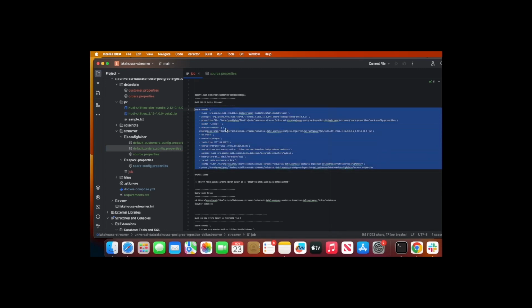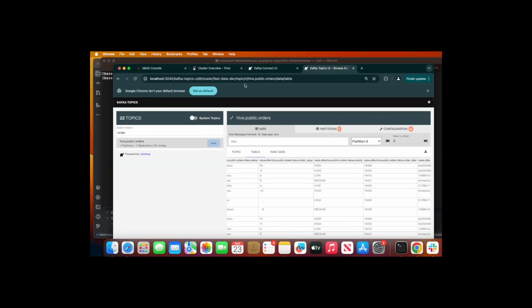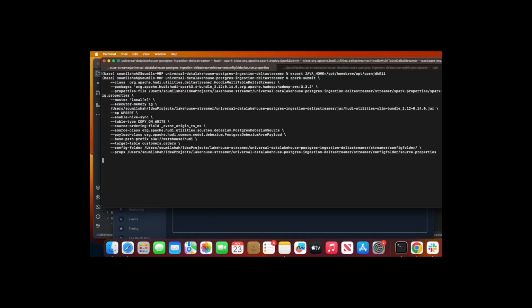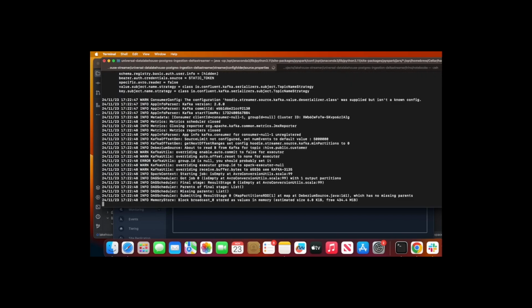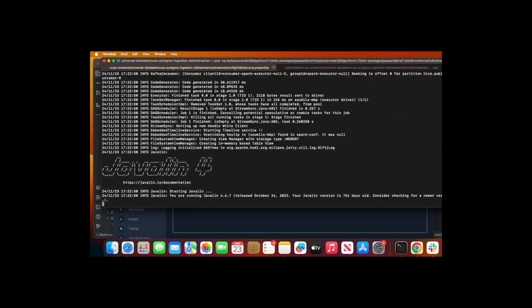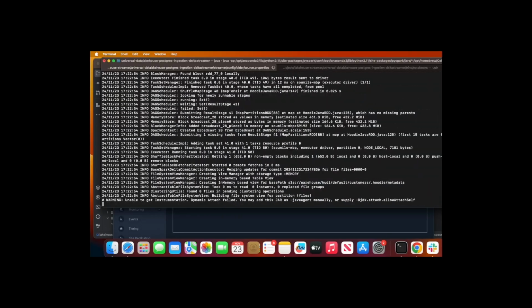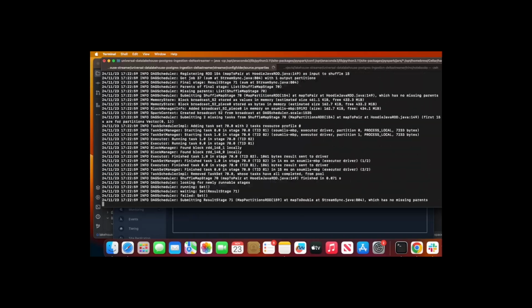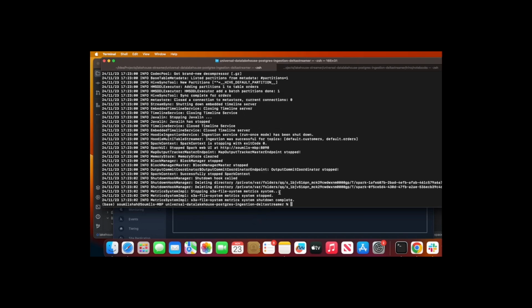I will simply copy the Spark submit. Here you can see I have my terminal. Let's head over to MinIO. I do not have any data over here. I will paste the command over here. And now, as you can see, my Hudi Streamer is running, and it is ingesting data from my Kafka topic into our MinIO. This will take about a couple of seconds. So let's be a little patient and see once the job is complete. I think the job is complete.